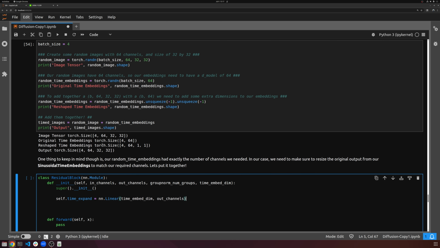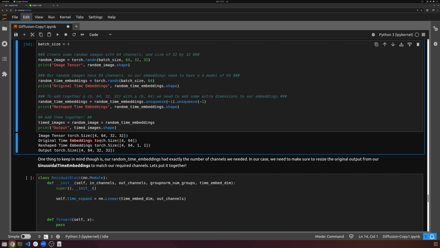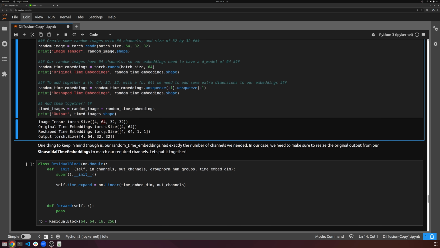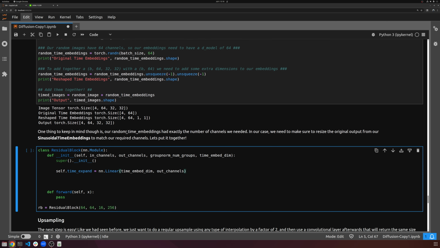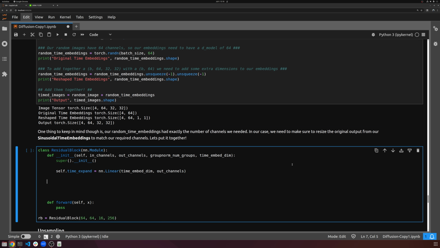This will make sure that the embedding dim of our time embeddings always matches the number of channels of our image tensor, so we can actually add them together. We'll still have to do the unsqueezing, but that's still okay. And so that's the first step. And after that, it's a standard setup.